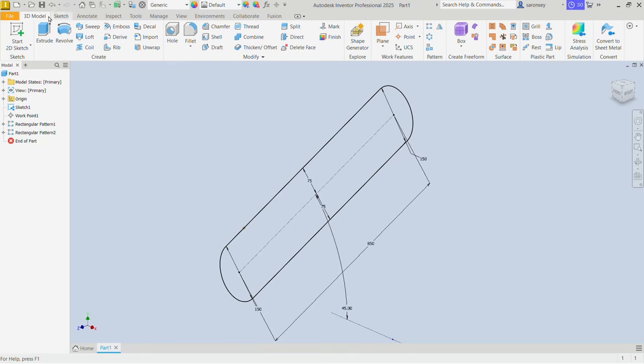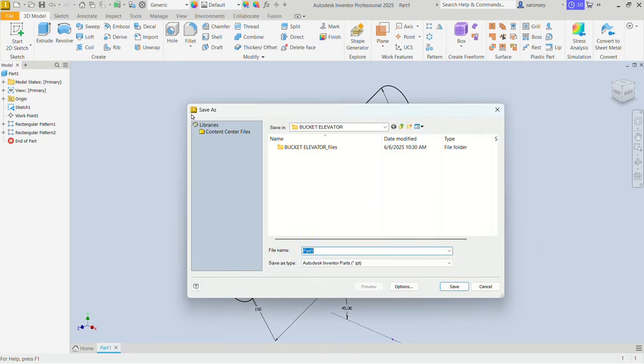So what we will do is save this first. I usually prepare a folder before I start to create my project. This is the folder, the bucket elevator. You can also create a folder and save this in there. Now I'll save this as the belt path.